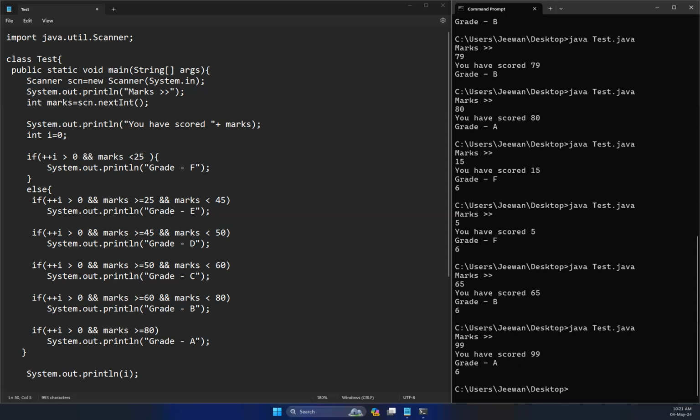Send me the answer, please, quickly. If you have entered 50, how many times will these if conditions get evaluated? Or what would be the I value? And if you have entered 25 or any other mark, how many times will these if conditions get evaluated? Simple question. Send me the answer via chat. Even if you can't think, at least run this and send me the answer quickly.